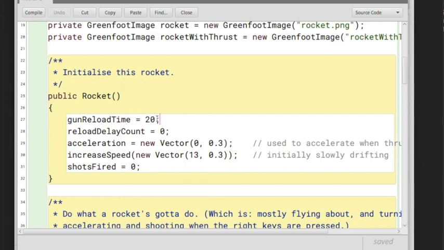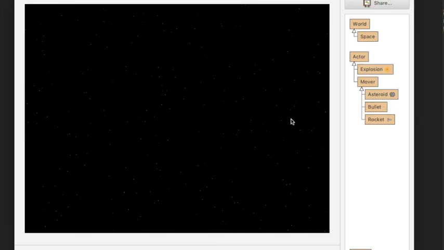But what I want to do here is I want to make this faster. So what if I change this to 5? So I've changed it to 5. Nothing actually happens yet. What I then have to do is go up and hit compile. It has my new variable of gun reload time equal to 5. It compiled, there were no errors, and it was saved. So then I'm going to close out of this, the source code.